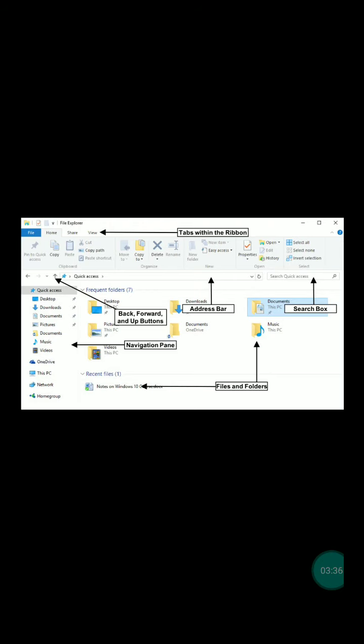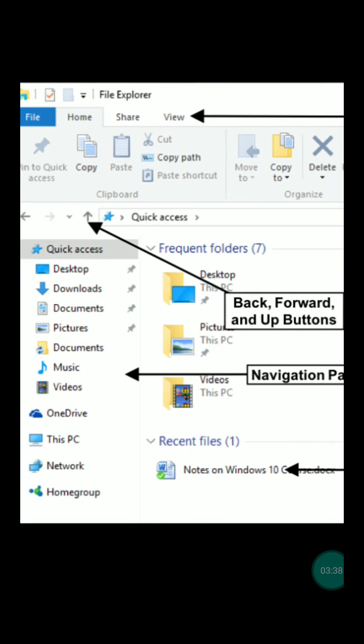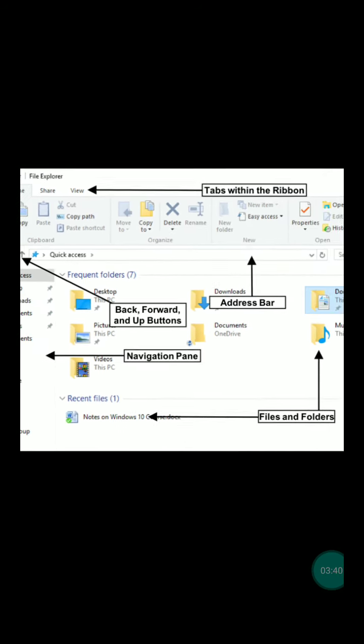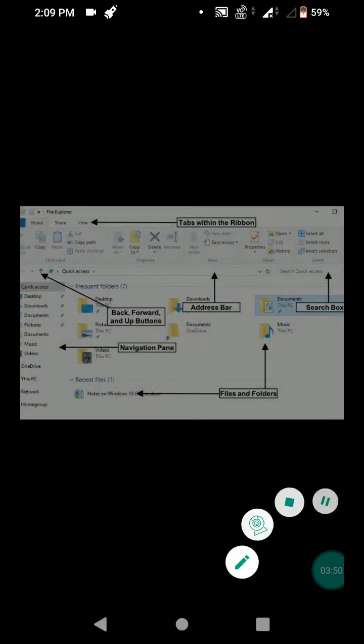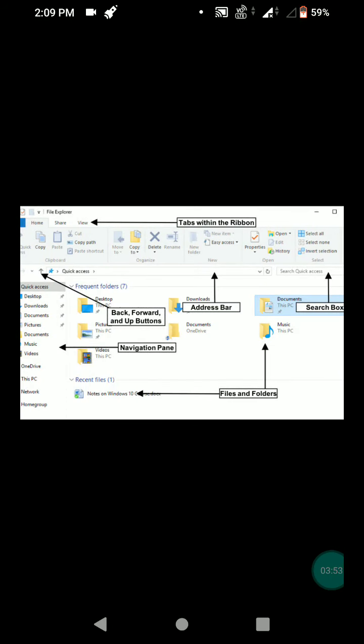For example, let's say this is the desktop icon on the left side. When you click on it, you can get all the files and folders and software that are there on the desktop on the right side. So children, if you have a system, computer, desktop or laptop, I want you to click on File Explorer and just find out how it looks, and try clicking on certain folders and see what effect it shows on the screen.